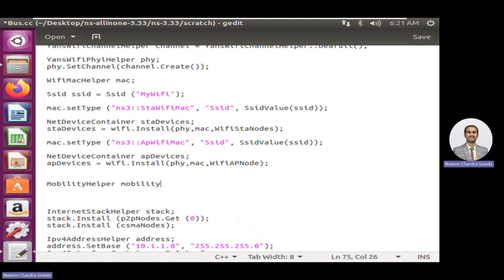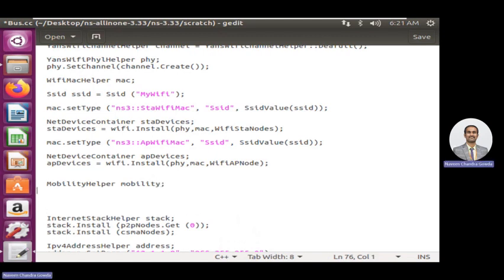For this mobility, before you can provide anything, you have to first set the position. We call it the position allocator. So first set the position. It is a kind of platform where you are providing the mobility. That platform you have to provide, so it is the allocator.